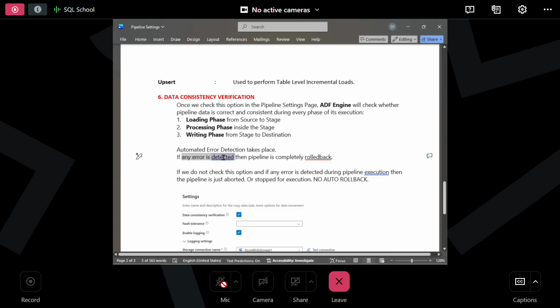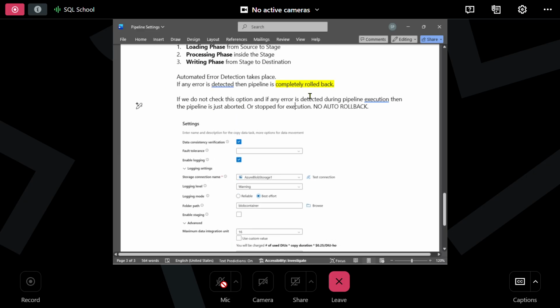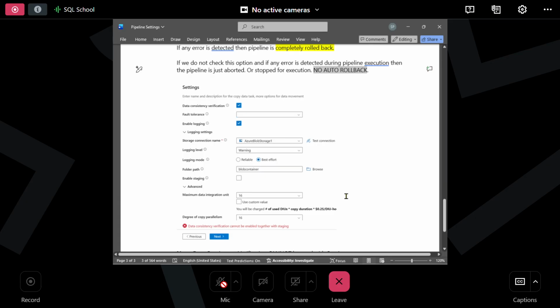If any error is detected, pipeline will be rolled back completely. This is important. It's rolled back completely. It's like a transaction, complete or nothing. If we do not check this option, if any error is detected, then pipeline stops there, aborted. No auto rollback takes place.